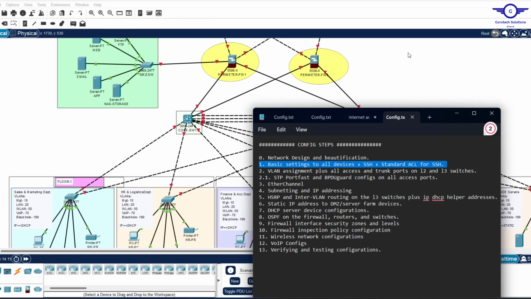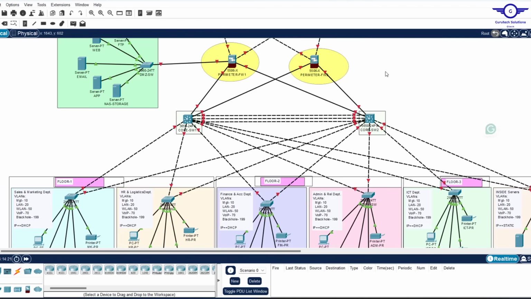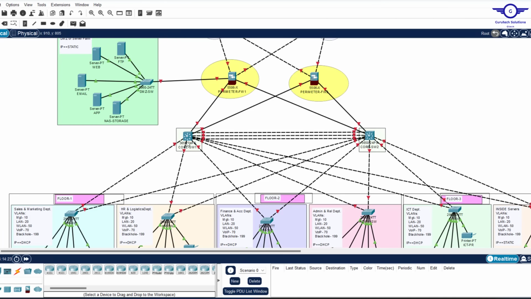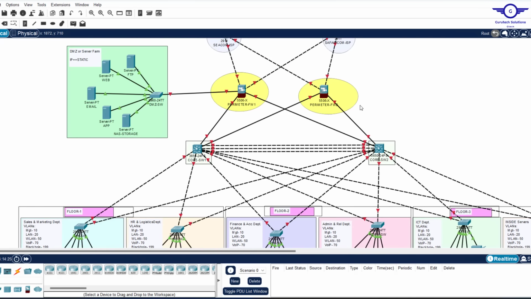The only devices that we're going to cover in step 2, which is number 1 here, are from the multi-layer switches going down, and also the DMZ switch. I'm not going to configure basic settings on the firewall. The firewall is the last thing that we're going to do. For now, we're not going to touch the firewall because I would like us to get a better understanding of the firewall step by step. So the firewall is the last thing that you're going to do.